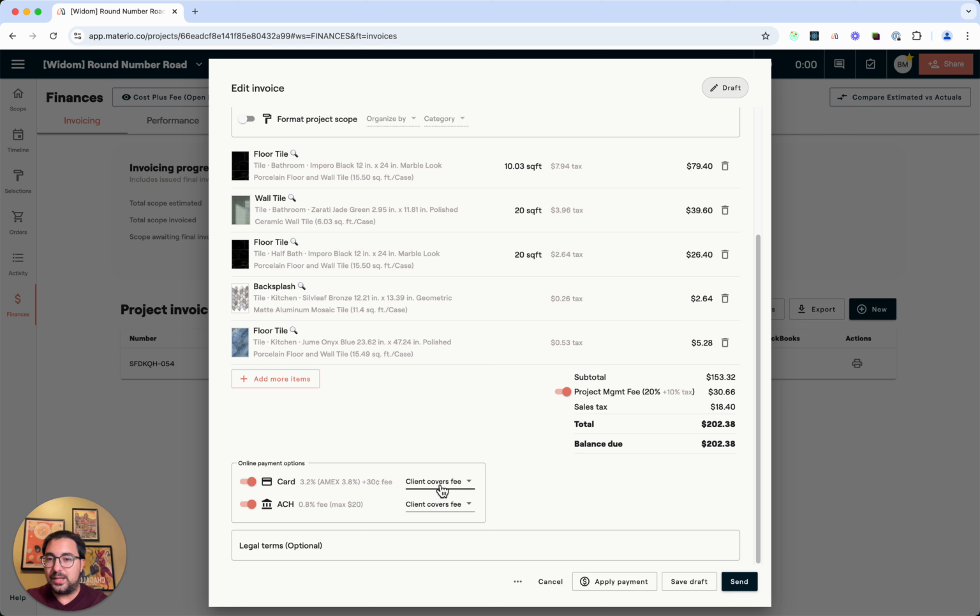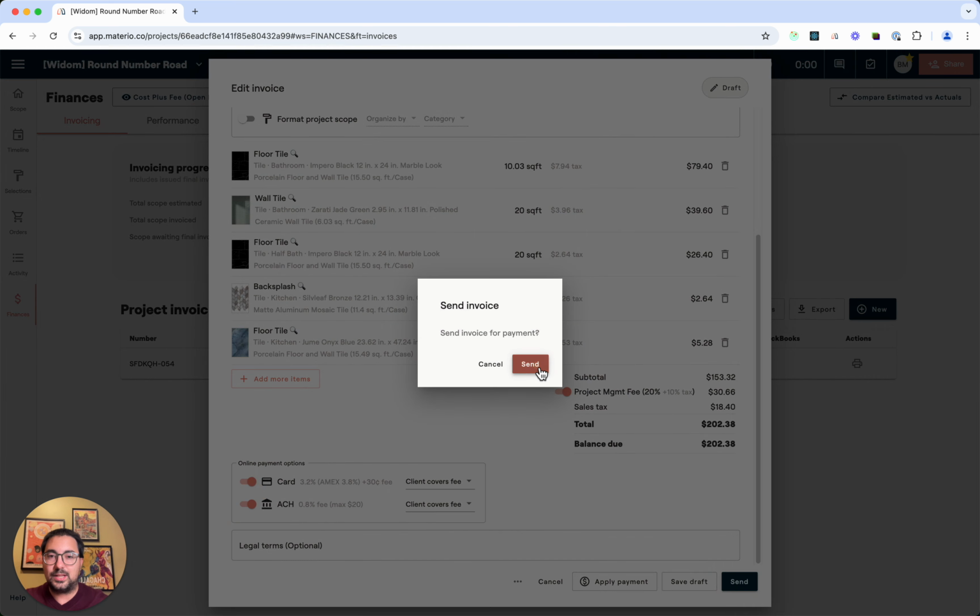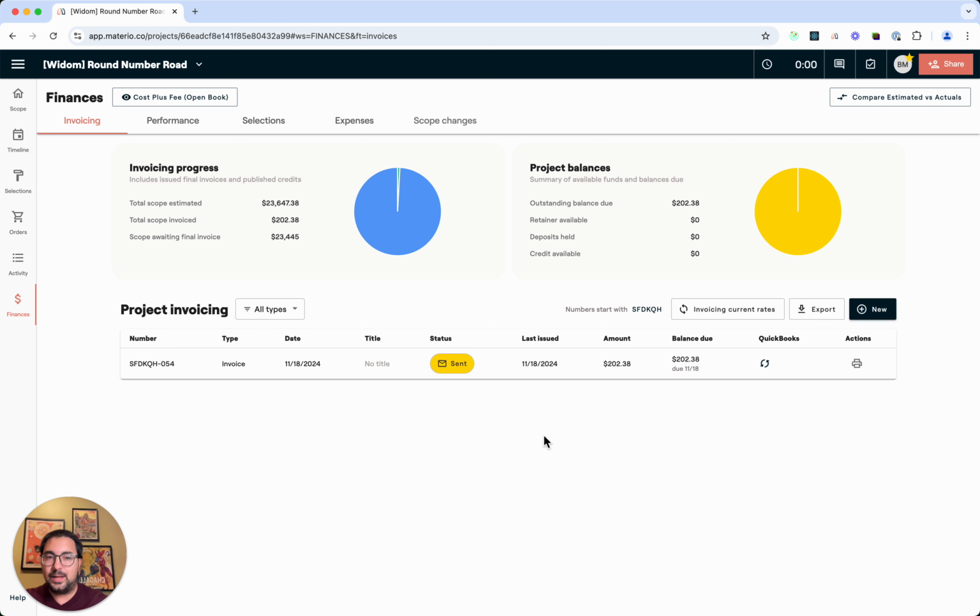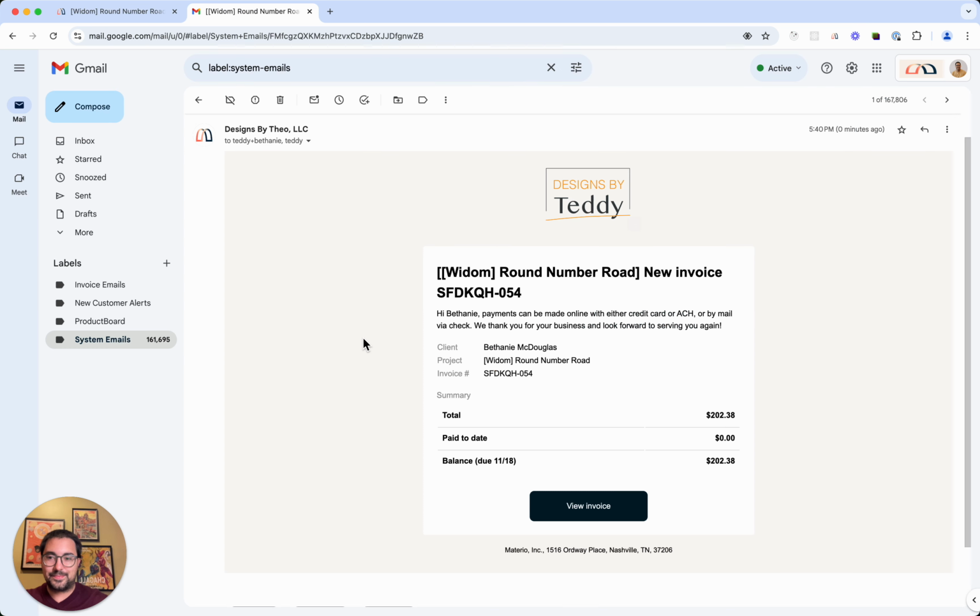And I can also, in these drop downs on the right, control who's going to actually cover those fees, whether it's the firm or whether I'm going to ask the client to cover those fees on their end. I have full flexibility to do any kind of mixture of these as I want. It all depends on what I've agreed on with my client in my contract. With those settings all done, I'm going to send this off to the client. And I'll show you the email that the client will receive in just a moment here.